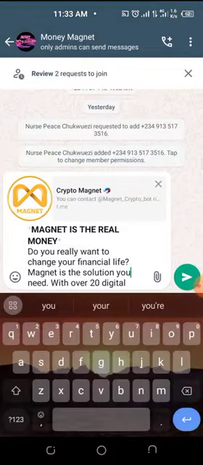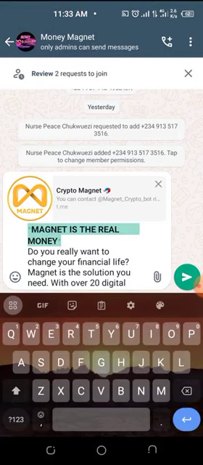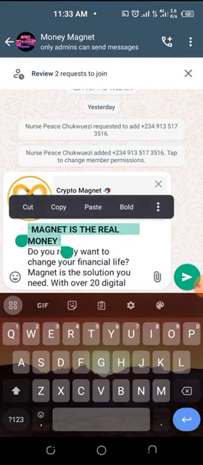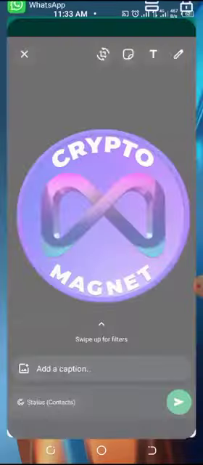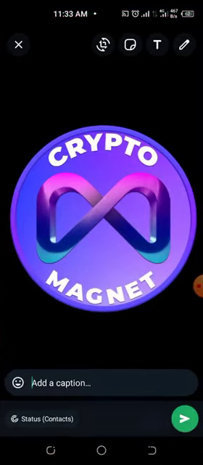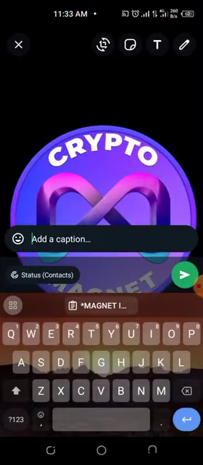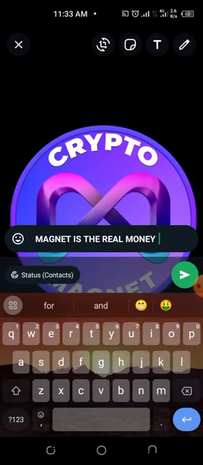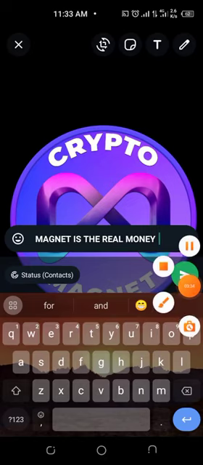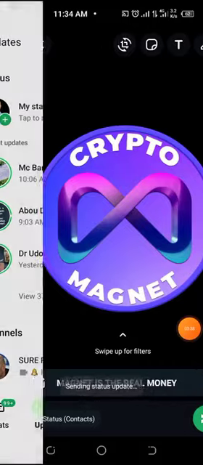Our caption is "Magnet is real money." So let's just copy that. Okay, copy. And then we return back to that place and paste the caption there. Paste. And then we click the send button.